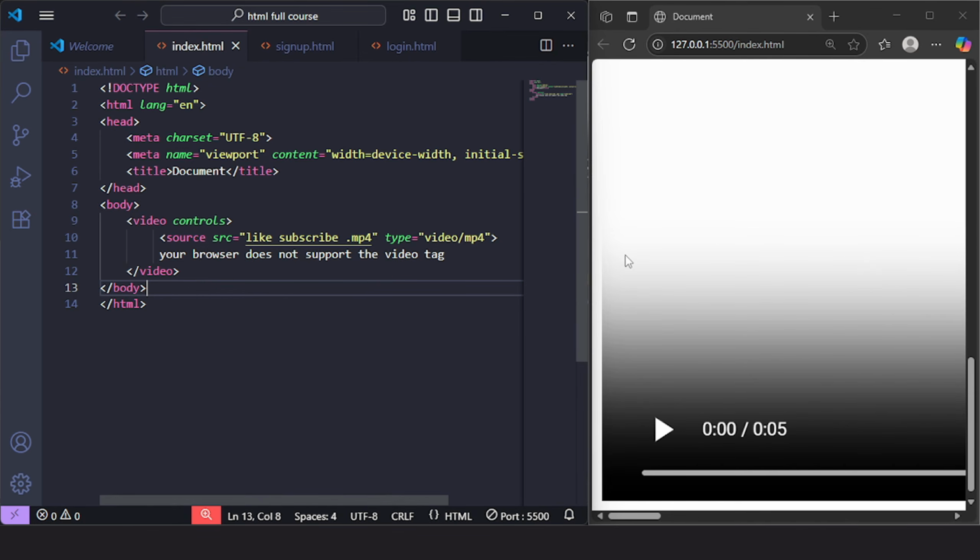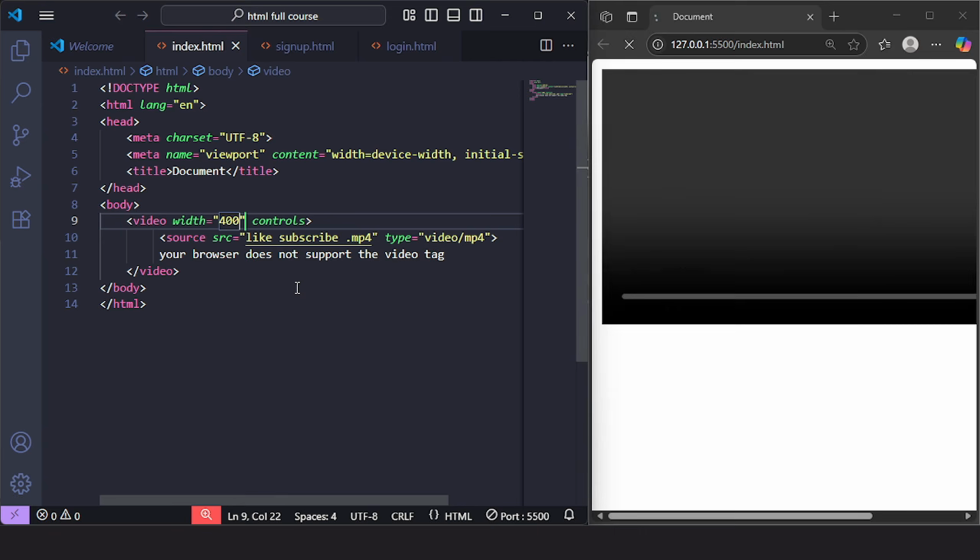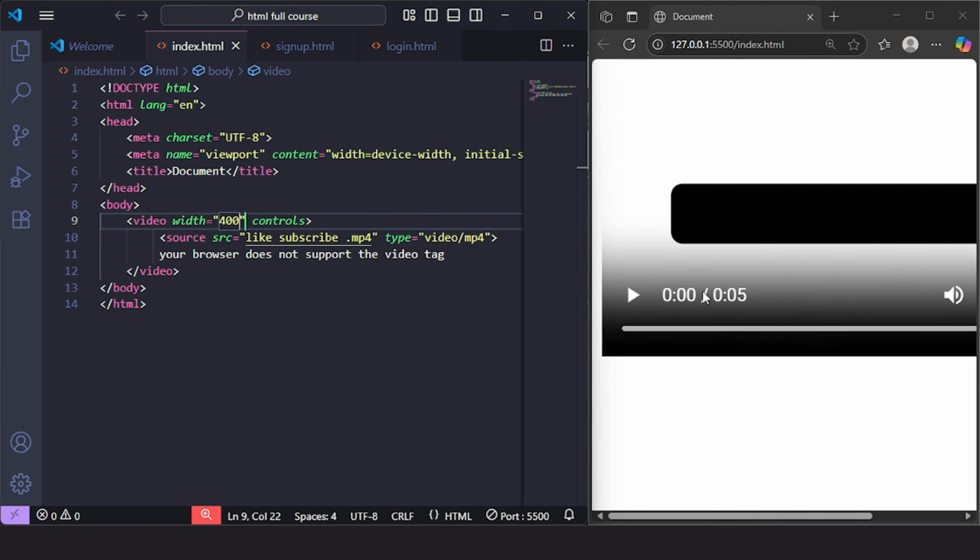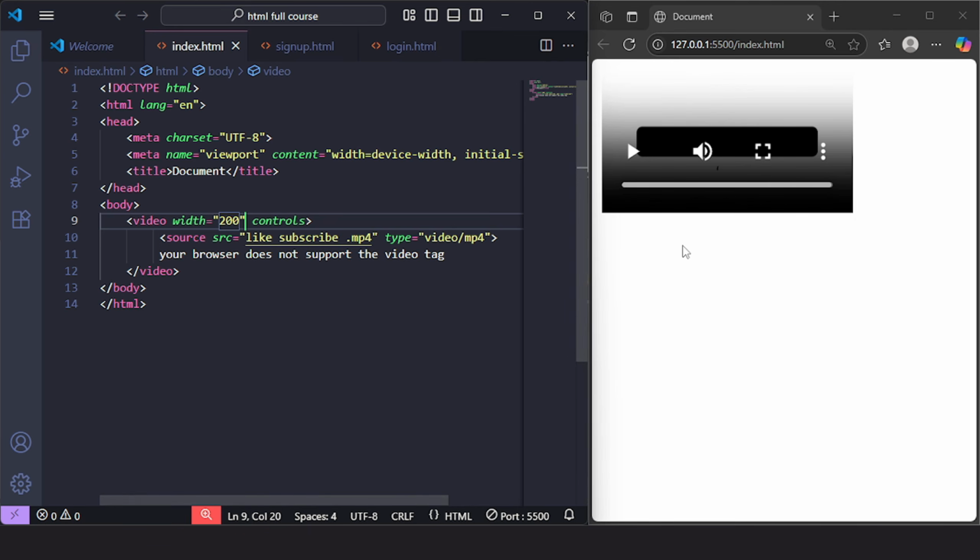But the thing is, it's very big. So it's pretty ugly because it's very big. So we have to resize it. We can put the code editor and the browser side by side. And we can come here, first of all, add some space. And then you can type width. And we can set it to 400. And press Ctrl+S to save. And now it looks a little bit better. So I think I'm going with 200. Alright, so now it's even better.